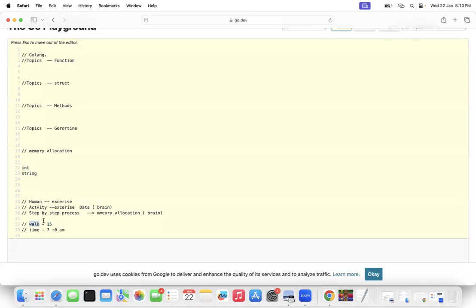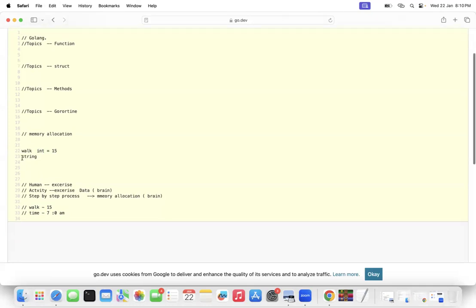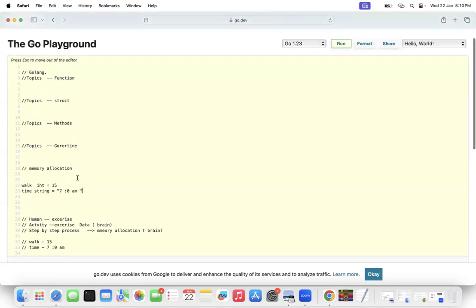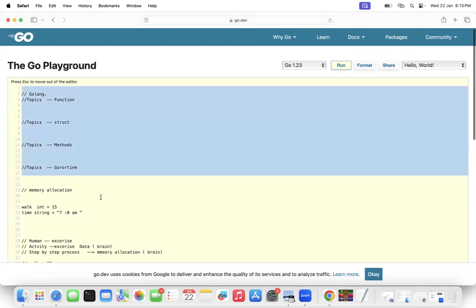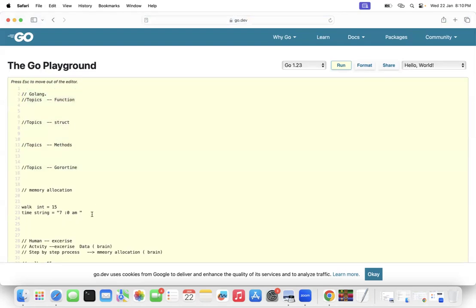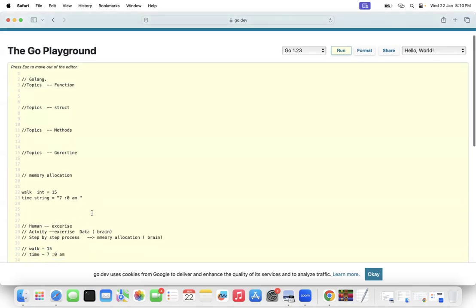So can you tell me what the variable name is here? Walk, and the keyword is integer. You can assign this the value 15. Again you can write time, and initialize this with "7 a.m." You have to write double quotes because anything that is a string must be written in double quotes. So in all four of these topics, the common thing is memory allocation.